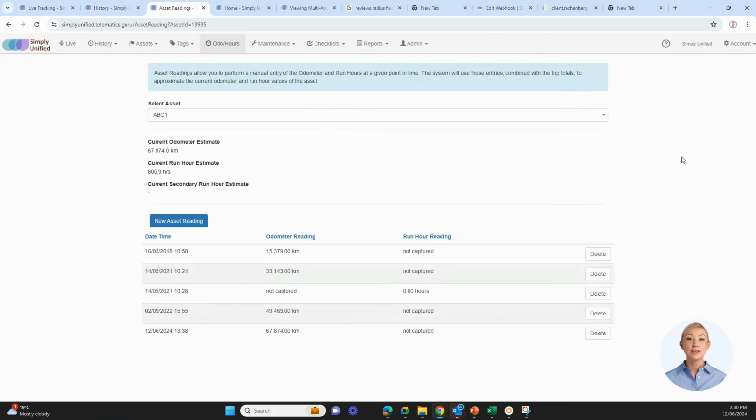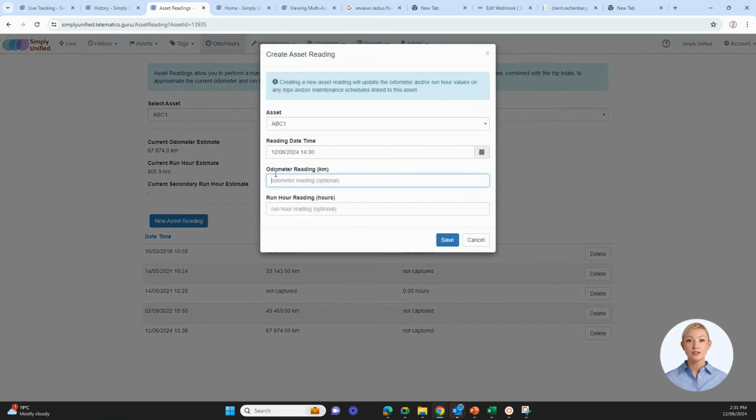To edit or update odometer or engine hours, click on the cog on the right-hand side, then view or add odo hours. Enter the new readings and click Save.